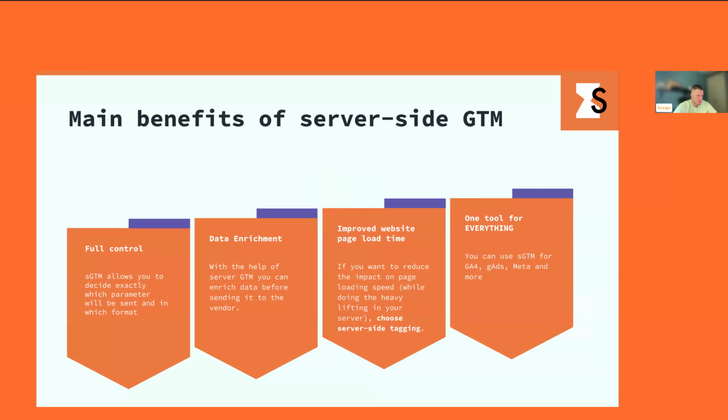For the main benefits of the server-side GTM, we can, of course, mention the full control. The SGTM allows you to decide exactly which parameters will be sent and in which format. Data enrichment inside of the SGTM container, you can actually enrich data, you can anonymize data, you can do almost whatever you want with that data before sending it further, right?